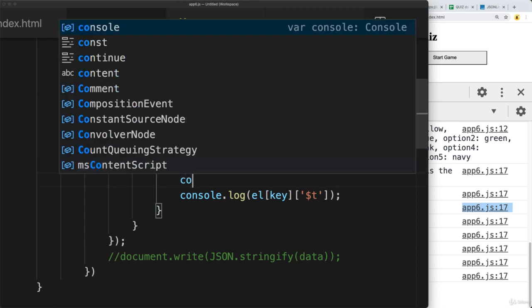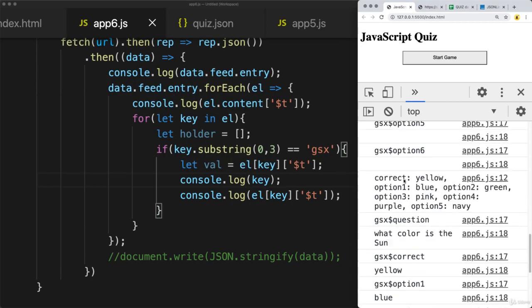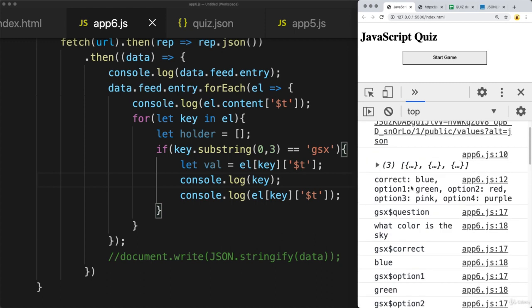So let's do a console log and log out the key. And we can use that to check what the value is going to be. So if we're looking for one that is the question, so the first one where we're looking for JSX question, we can do a condition, and then that way we can populate the question into an object, and as well we can get the correct answer, which is going to be the first one under the object correct, and then below is all of the options.